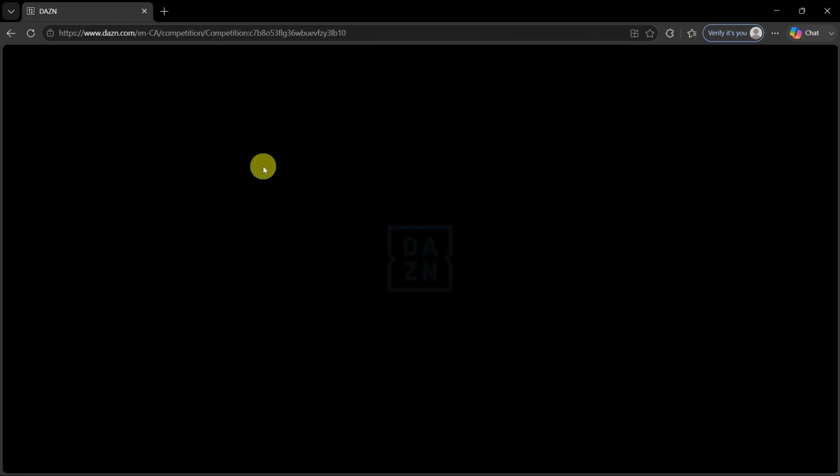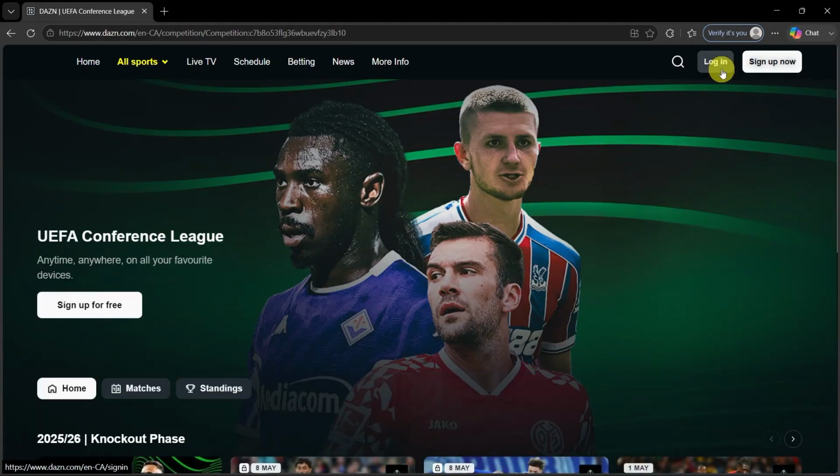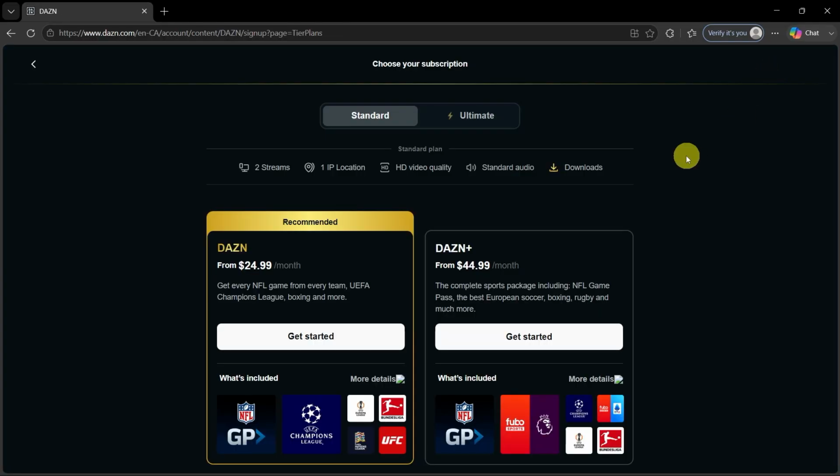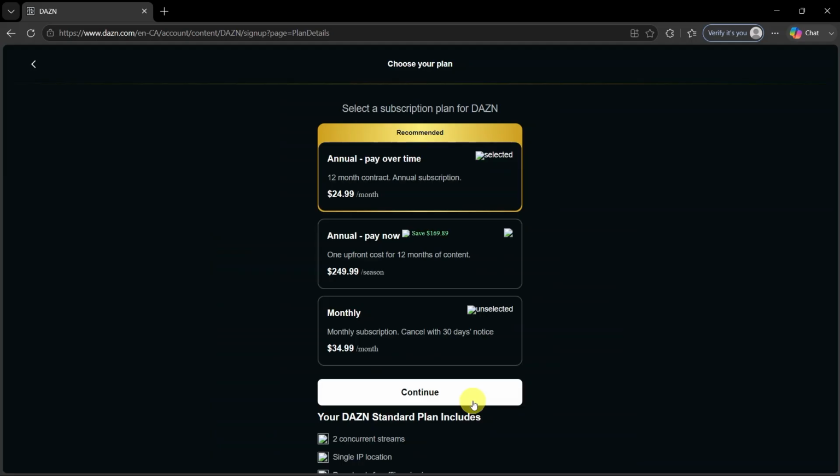Once you do that, just click on the first link right here, and then you will now be redirected into their website. So what we're going to do next is to, of course, sign in to their platform if we already have an account. However, if we don't have an account yet, we're going to click on sign up now. And then in this part, we'll just have to choose our preferred subscription. So let's say, for example, we want to use this. So click on get started and then click continue with standard.